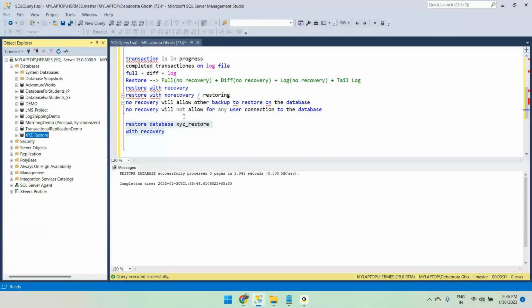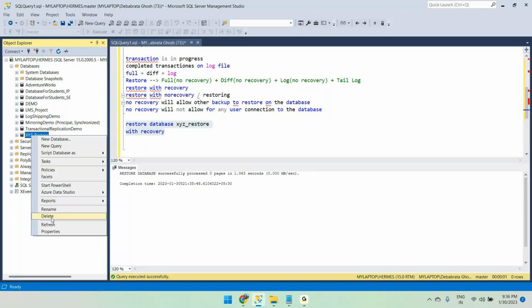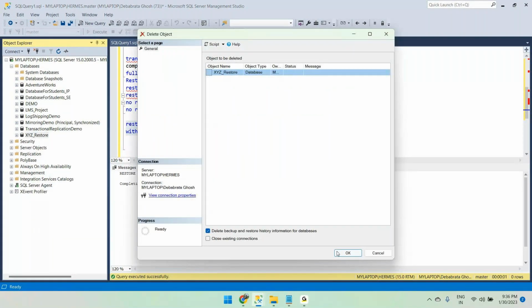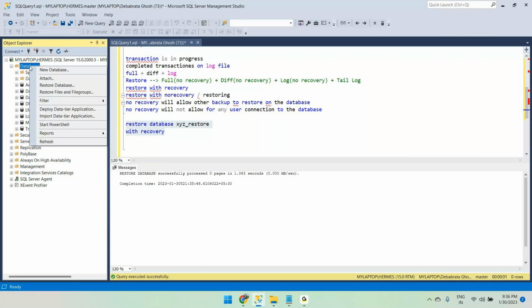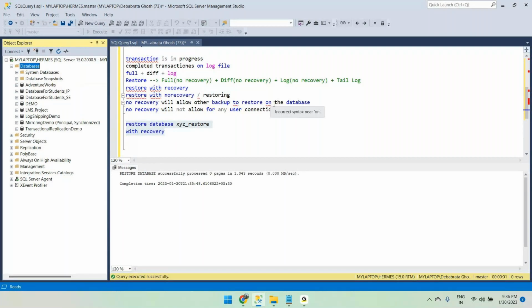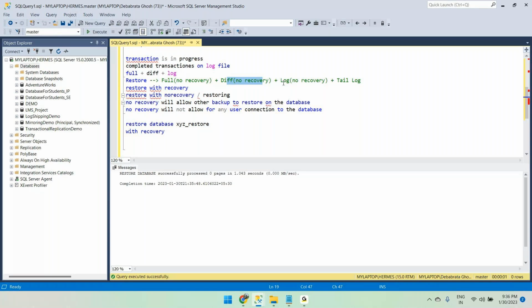All right. Now let's drop this database xyz underscore restore. And now it's time to do the restoration using the 4 backups. So here, full backup with no recovery, differential with no recovery, log with no recovery, and tail log with recovery.